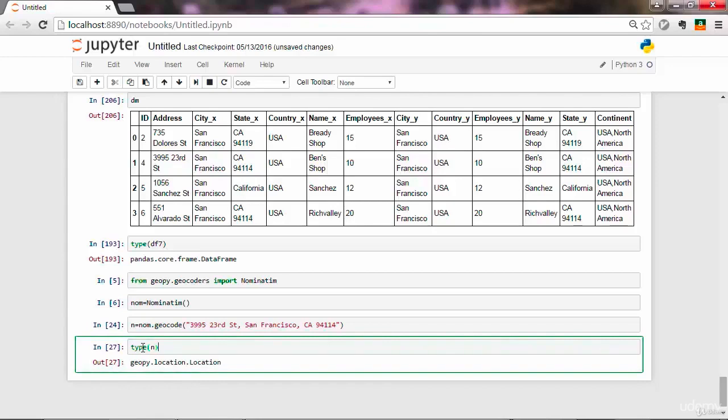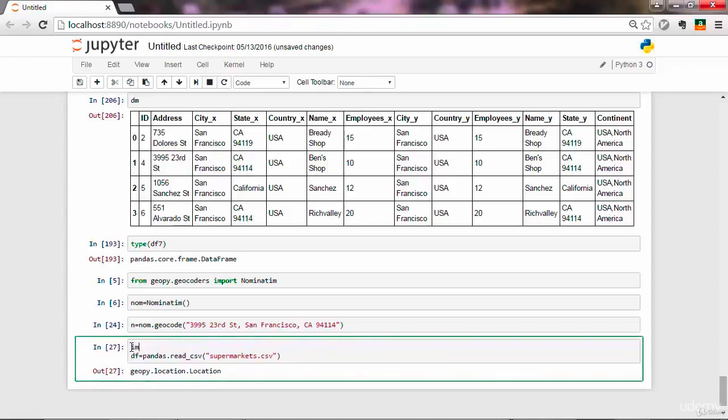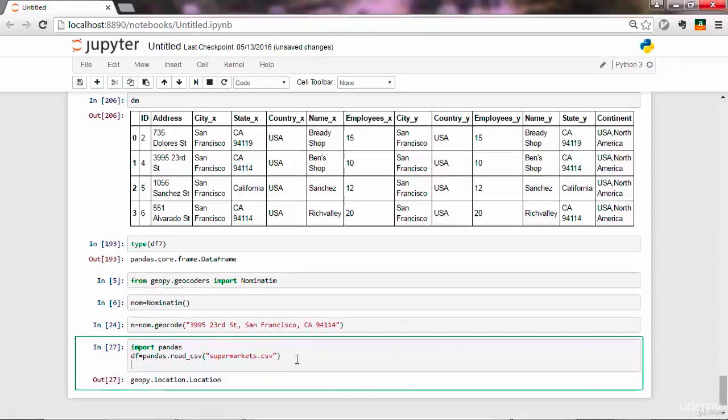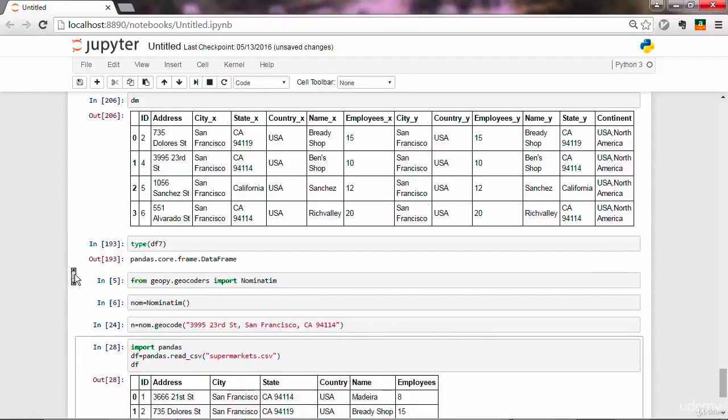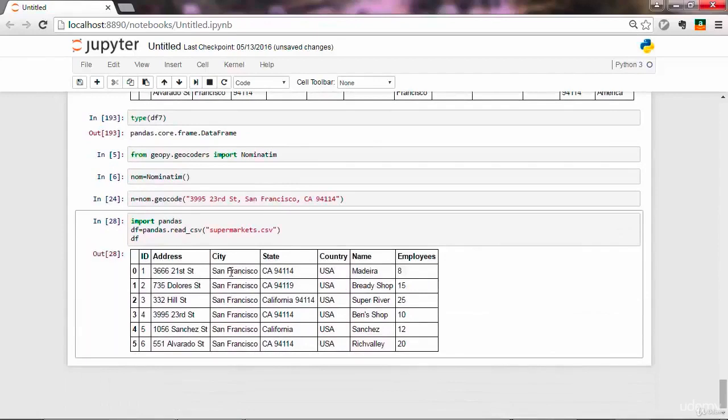But how about converting an entire column of a data frame into latitude and longitude? So we've got this data frame, df equals pandas.read_csv, supermarkets.csv, and this should be an underscore. Let me import pandas first and print out the data frame. Actually, this is the old one that we've been using. We have 6 addresses there, 6 rows with an address, a city, a state and a country.